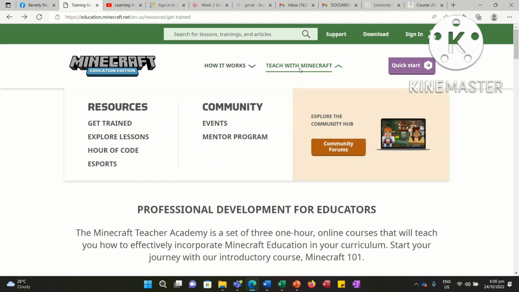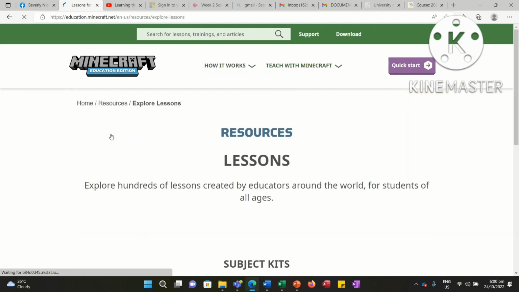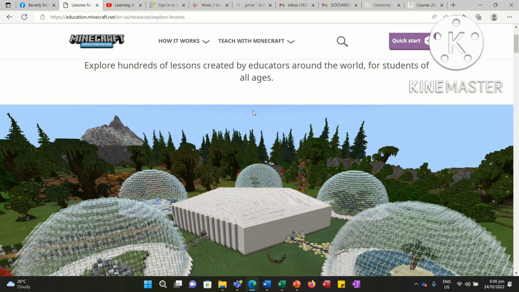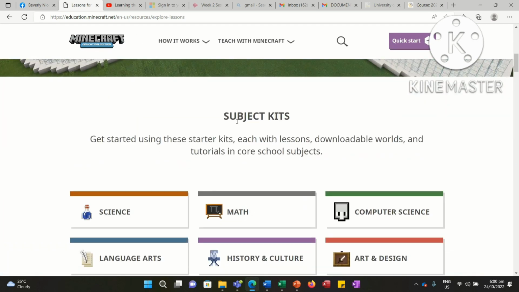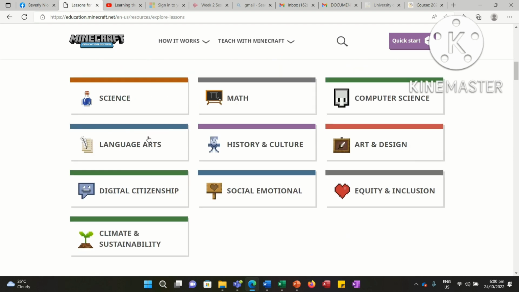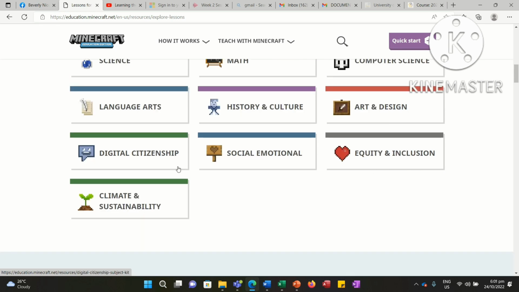Now for the lessons, let's have explore lessons here. There are many resources that you can make use of. These are the different subject kits. We have science, math, computer science, language arts, history and culture, art and design, and even non-academic curriculums like digital citizenship, social emotional, equity and inclusion, and climate and sustainability. These are very important things that need to be taught to our learners. Again, we want them to be lifelong learners, so we want to develop their holistic aspect.